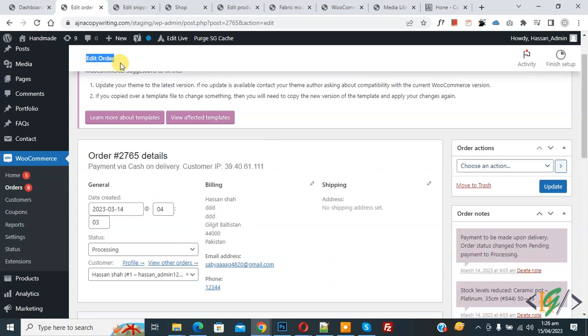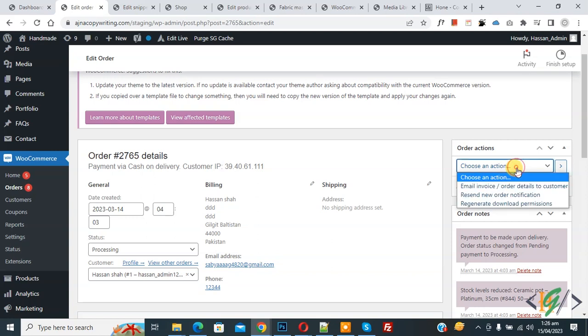So we are in edit order. On the right side, you see order action. Drop down, select. Now you see email invoice, resend new order notification, regenerate download permission. But we are going to resend the customer processing email again. So we will add custom code using the WPCode plugin.